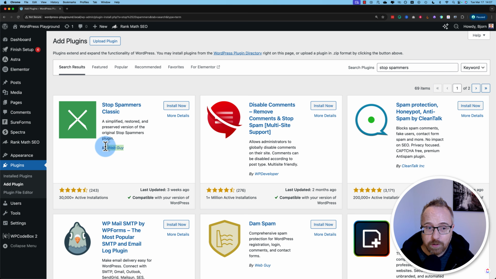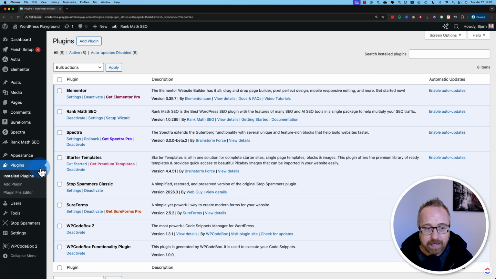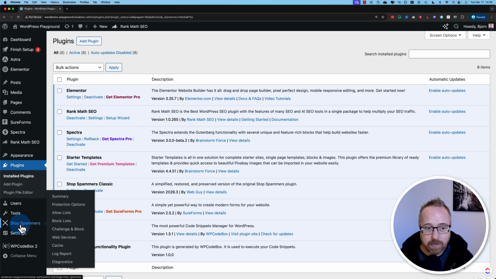It's gone through various owners in the past, people who got tired of supporting it and then let it go out of date. And then recently this guy picked it up and is keeping it up to date. I'm going to click install now to install it, and then I'll click activate. And on the left hand side in our menu here, we have a stop spammers option with a lot of different things we can do with this plugin.